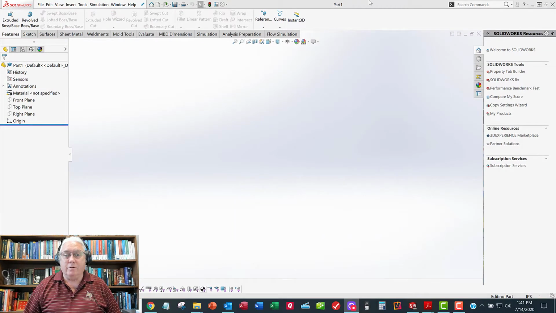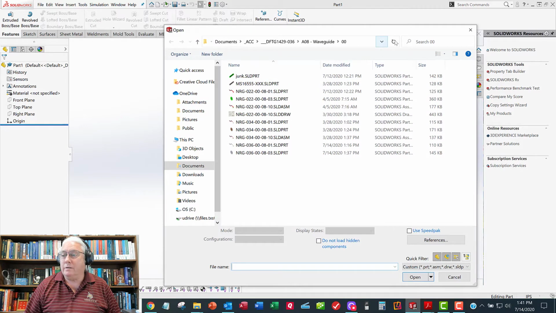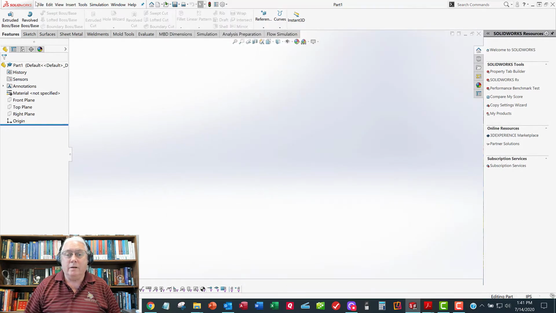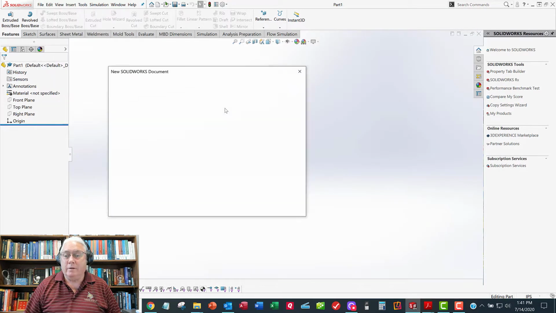So I'm going to start a new assembly model. If I can find my mouse here, file new. We'll use an inch assembly template. I don't want to open. I want to do new. There we go.